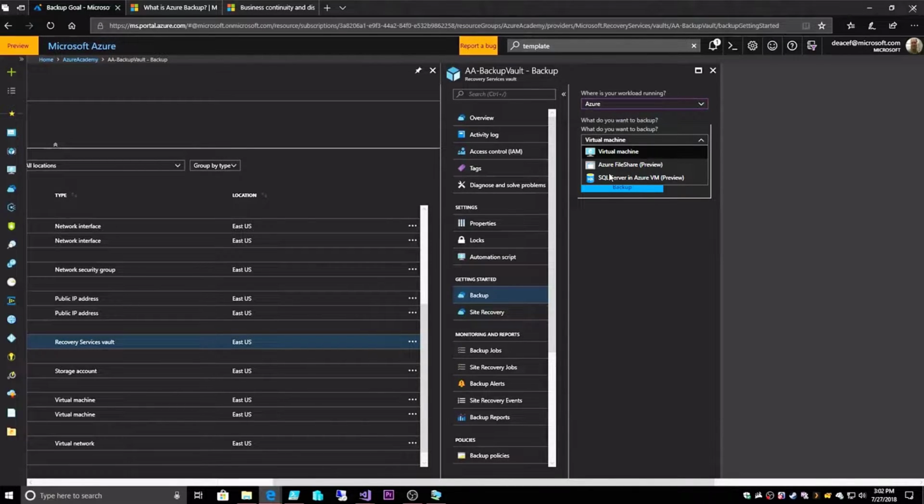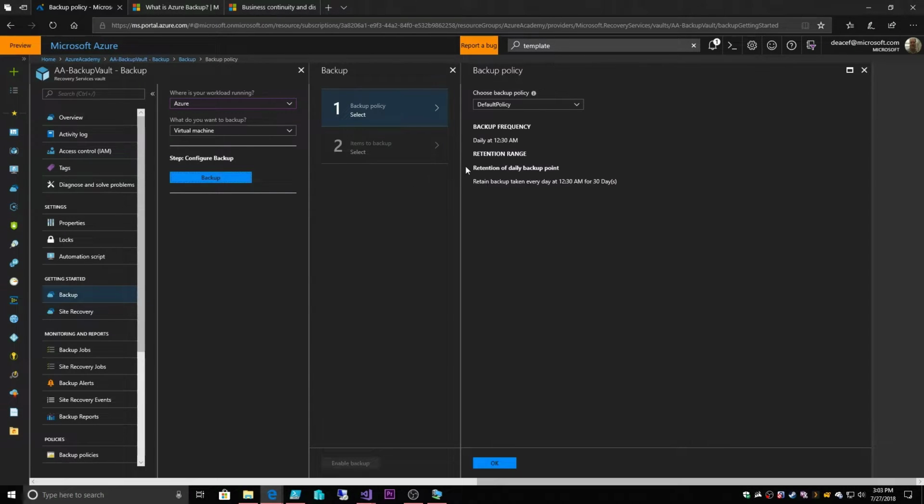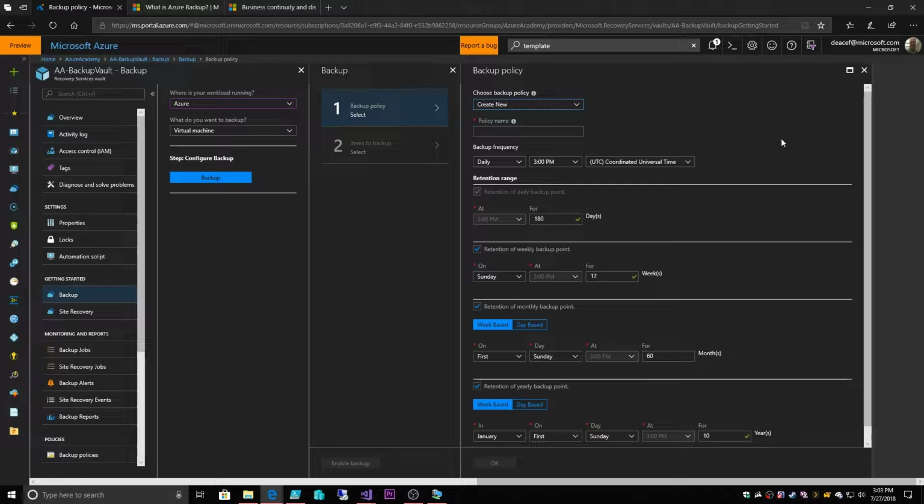And then there is also SQL Server running in an Azure IaaS VM. So for right now, just virtual machine, and we'll hit backup. So the only thing that we really have to figure out now that we have a vault is what policy do we want? We get a default, but let's create a new one.